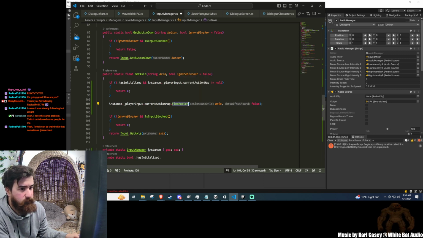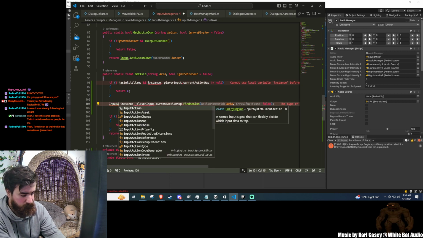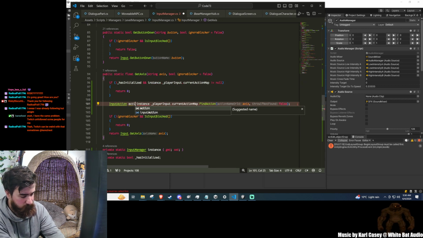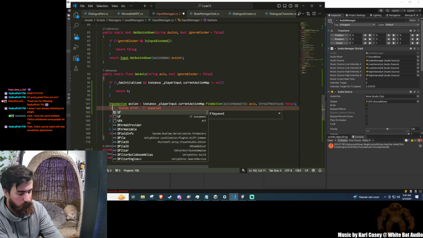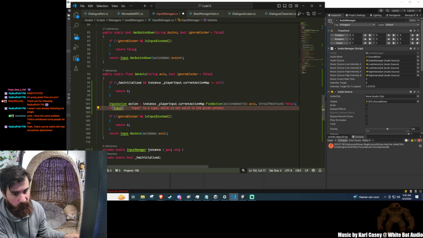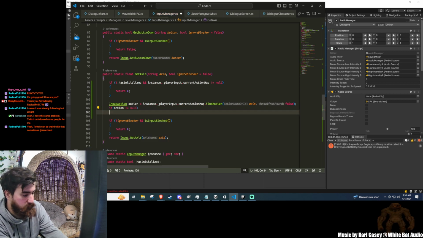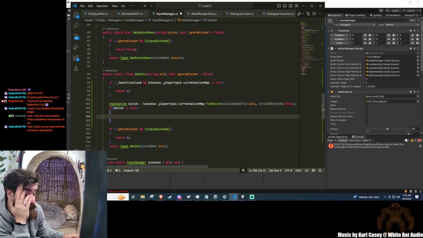So what is this called? Input action. So if action is not equal null, so we actually have this action defined, we're gonna do something. I'm not super pleased on this because this is gonna be happening a lot, and this is like a lookup every single time I do it.